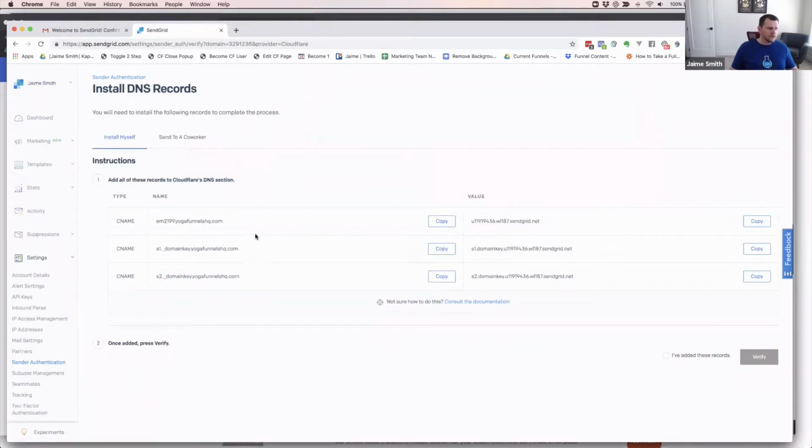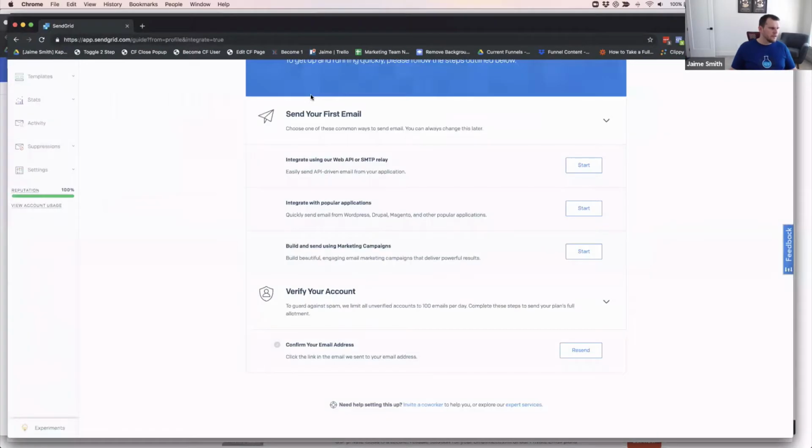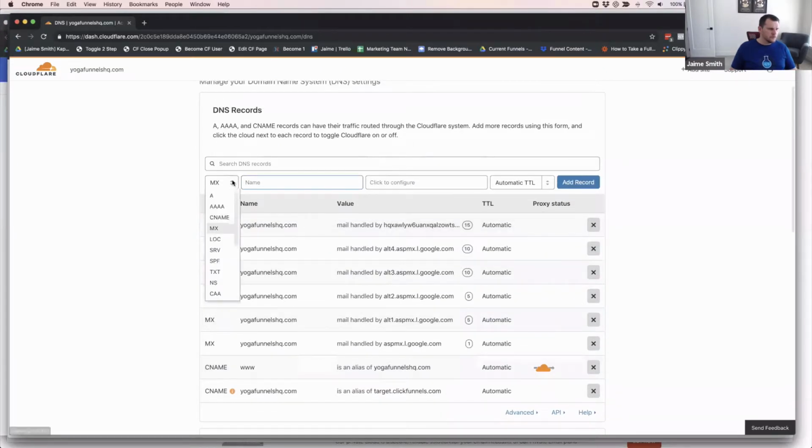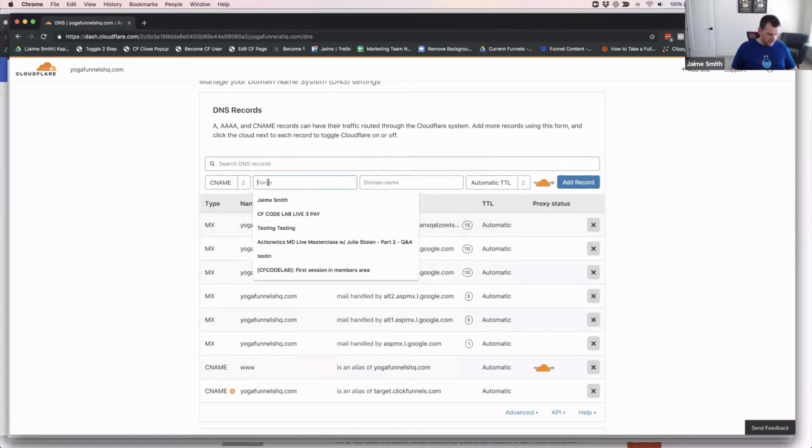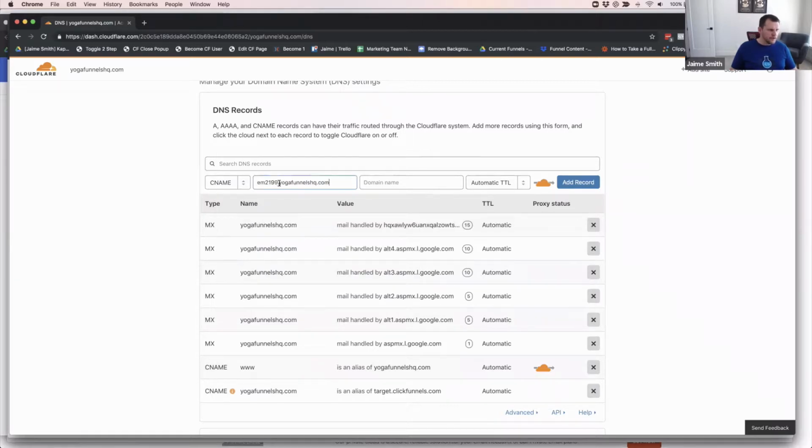And then it's going to walk through, and it's very similar to what we just did with our MX records, only this time we're going to set up CNAME records. We set those up already to point to ClickFunnels, but now we need to use these so that SendGrid can set up what are called our domain keys. So we're going to copy this CNAME, and go back into our Cloudflare account. We're going to add a CNAME record and paste that in. It's going to automatically strip off the .yogafunnelshq.com. We just need to set up the EM2199.